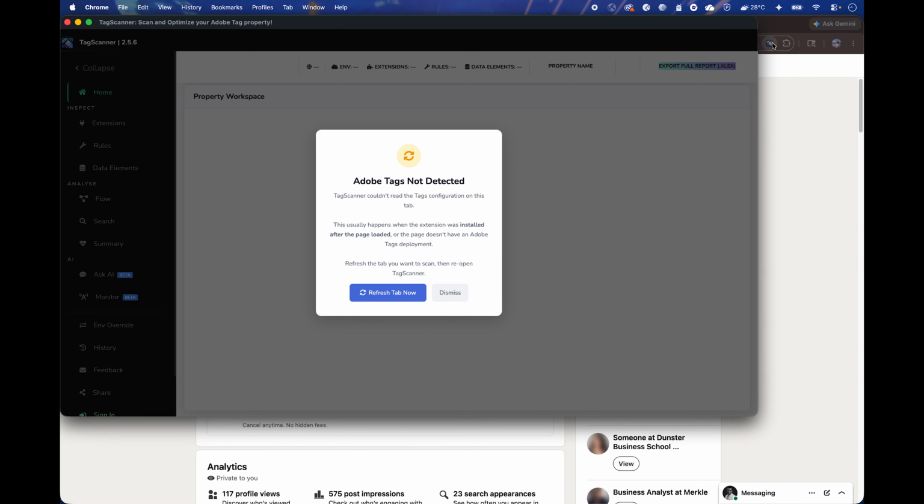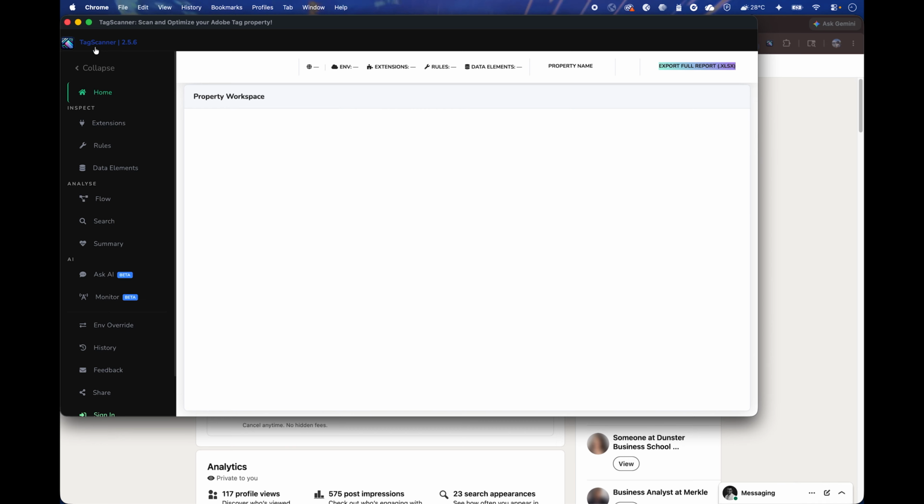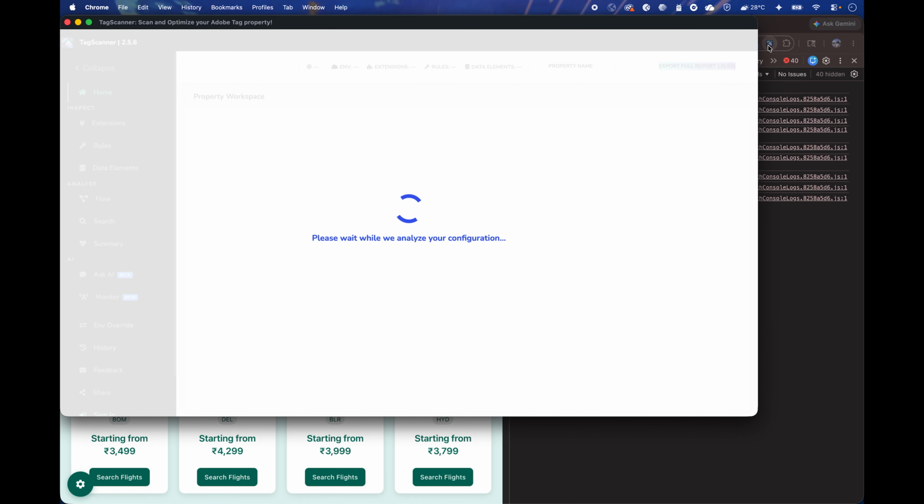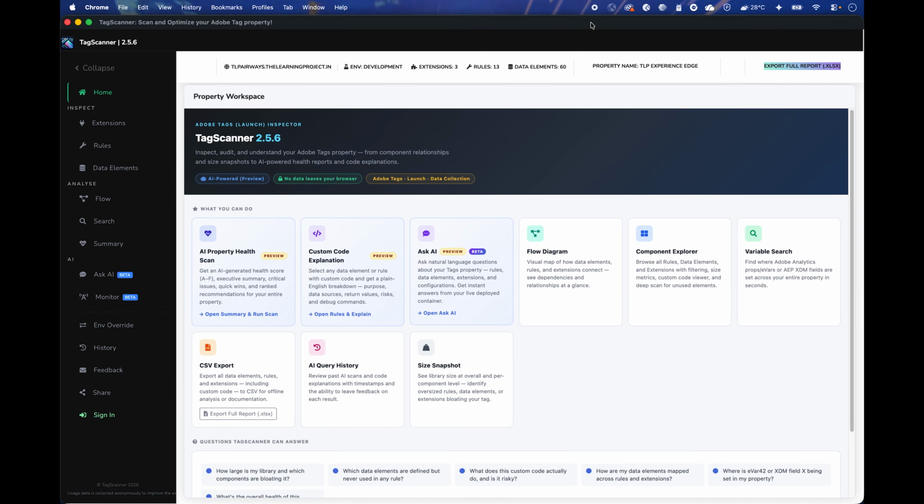TagScanner will only support standard Adobe Tags implementation. If you have a pixel-based implementation, for example via Shopify, then TagScanner will not return any results. Now, let's start exploring what's inside.